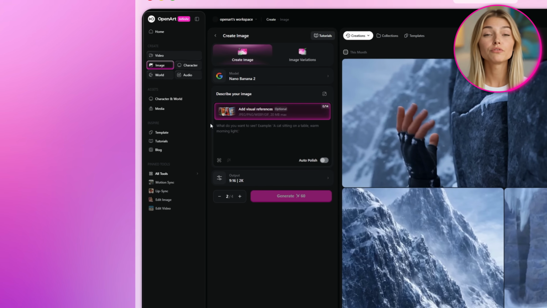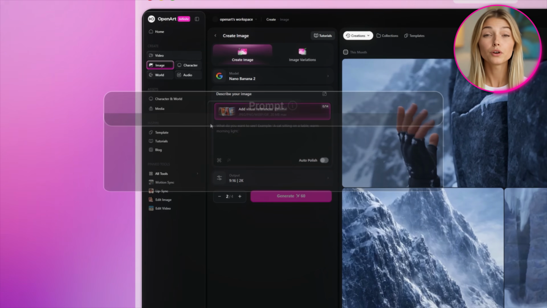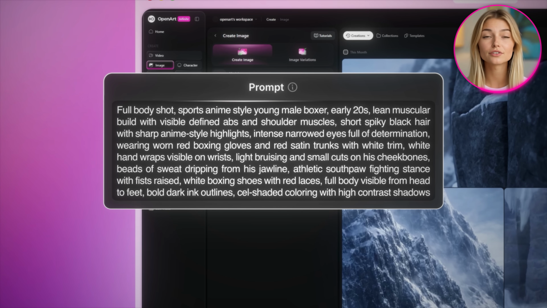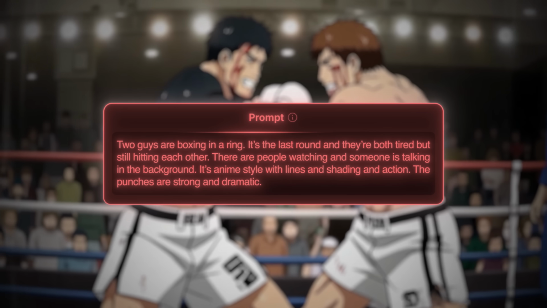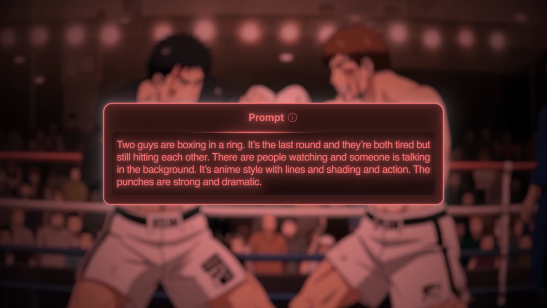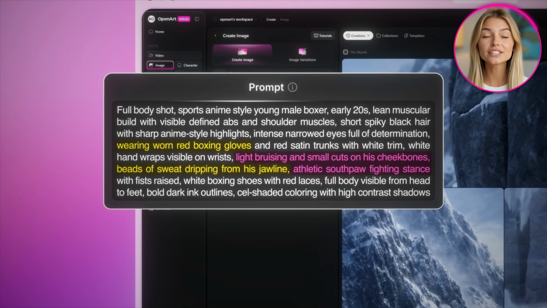One thing I want to point out before we generate anything is that the prompts we're using here are very detailed on purpose. Things like the exact color of the gloves, the type of bruising, where the sweat is sitting on the face, and the specific fighting stance. All of that detail in the image prompt is what gives Seedance enough visual information to keep the character recognizable across multiple clips. If your character prompt is vague, the reference image will be vague, and that inconsistency will show up in every video you generate from it. So take your time with this part.